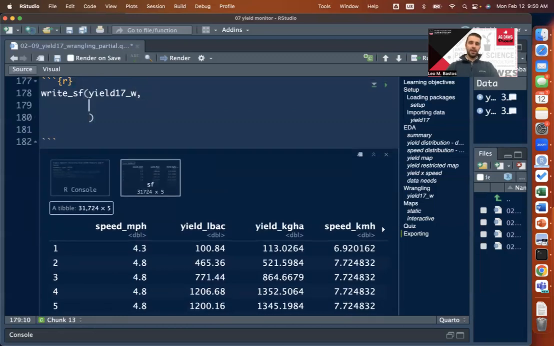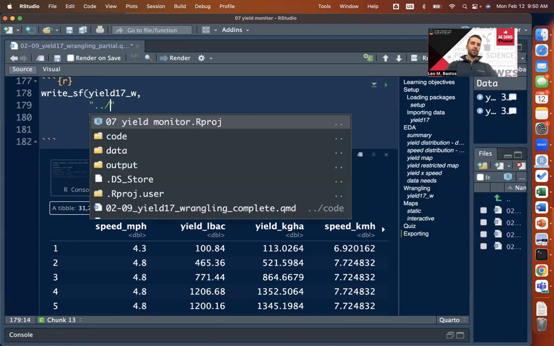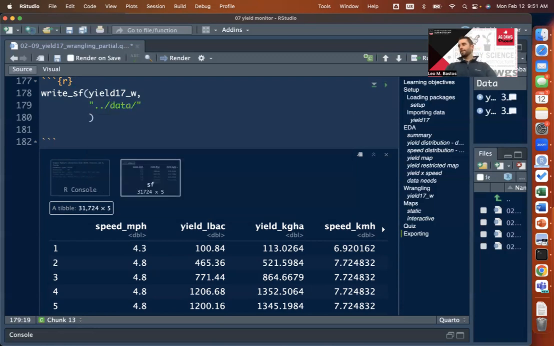If you give it a comma, let's break code a few times. And I want to export this to data. Right now we are in code, so if you hit tab, you can navigate to data. I want to call this yield17_processed. So that's the name, and then we give it the extension. At this point, we could choose to export as either shapefile or GeoJSON. I do want to go with the GeoJSON just to keep things tidier and less files to handle. So you can just say .geojson.